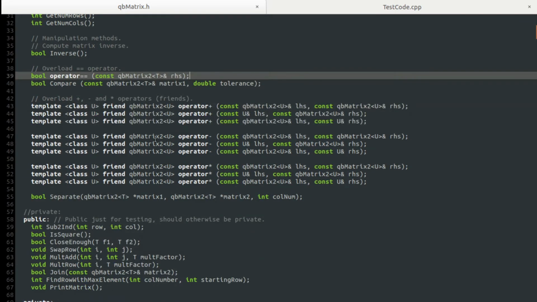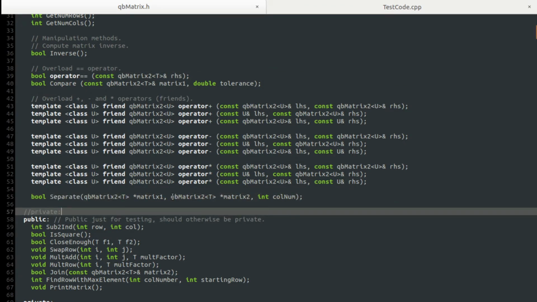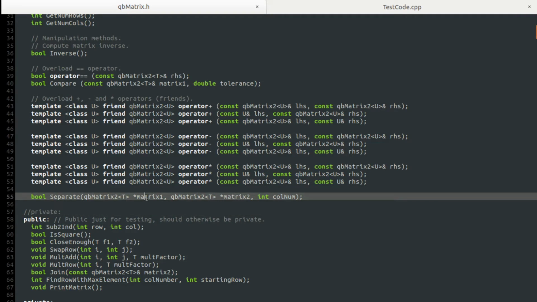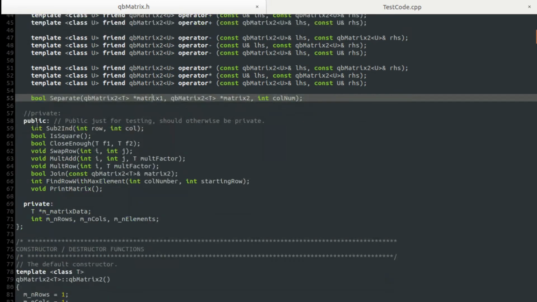Okay, so we haven't changed any of the other overloaded operators. We brought in one more public method called separate, which is the function to separate a given matrix into two matrices, and this accepts as input two pointers to QB matrix 2 instances, and an integer representing the column number about which we want to perform the separation, and it returns true or false whether it's successful or not, and it puts the results into the two matrices pointed to by those pointers. We then have a whole bunch of private functions now. At the moment these are declared public, which I've done just for testing. These should otherwise of course be private.